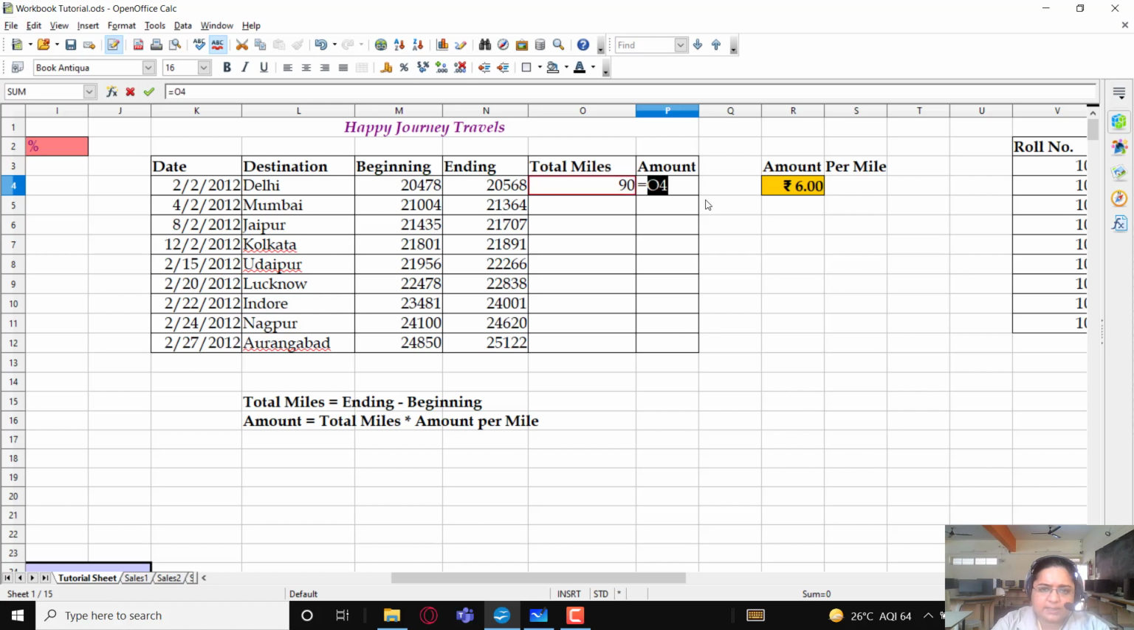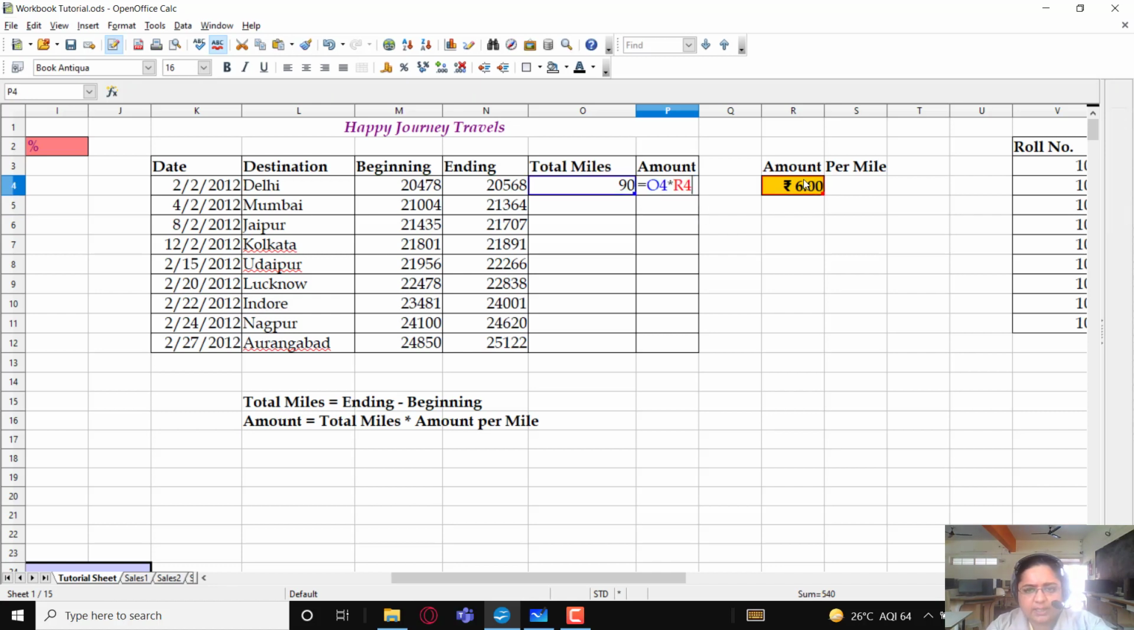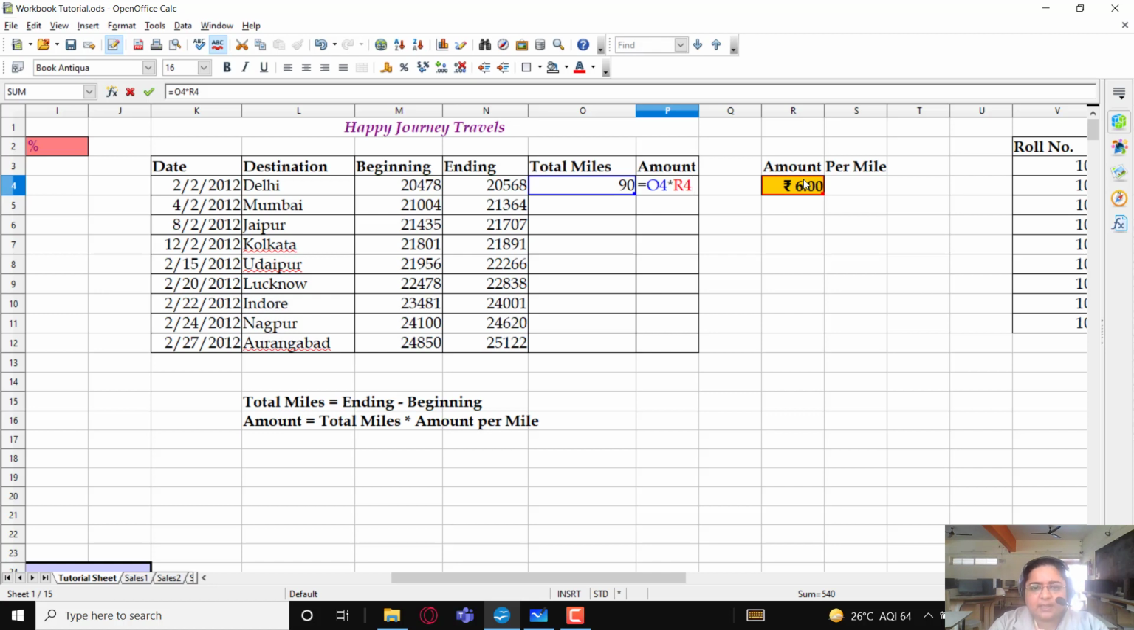So total miles is this O4, which I want to change because total miles will be calculated for all the rows, for all the destinations, but I don't want this 6 number to change. So I will be selecting this particular cell, which is R4, and I'll take it to the edit mode by pressing the F2 key on the keyboard, and I'm going to just make this 4 absolute.